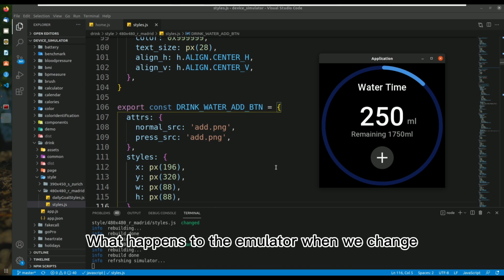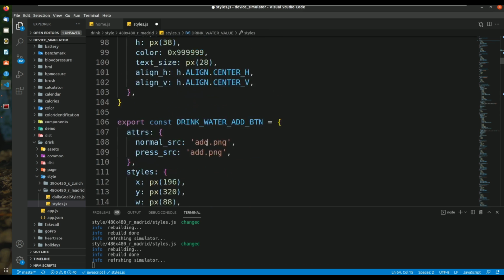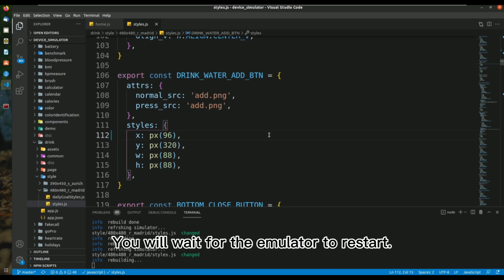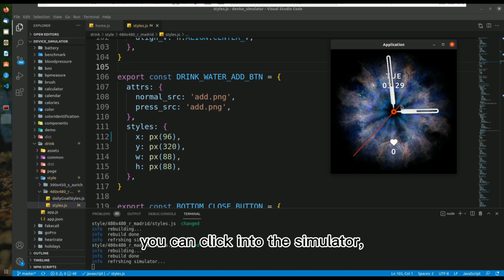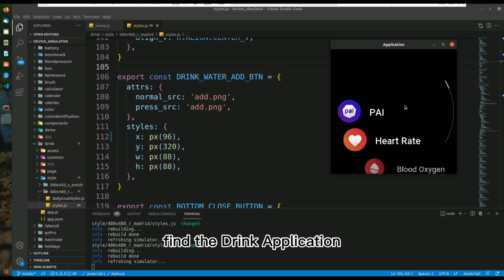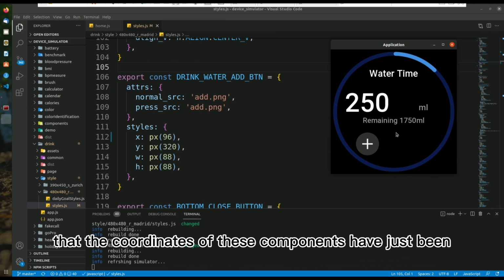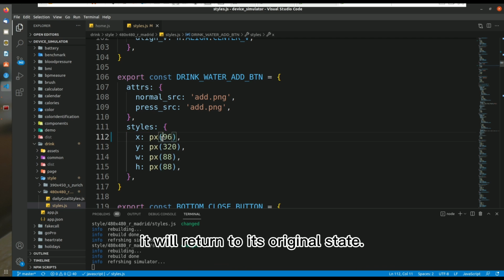What happens to the emulator when we change the font size and the position size of the buttons? You will wait for the emulator to restart. When you find that the simulator has restarted, you can click into the simulator, find the drink application, and you will see that the coordinates of the icons have been shifted, due to the fact that the coordinates of these components have just been changed. Of course, once you have changed it back, it will return to its original state.